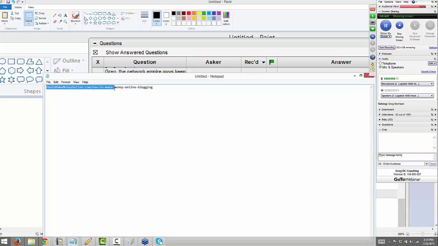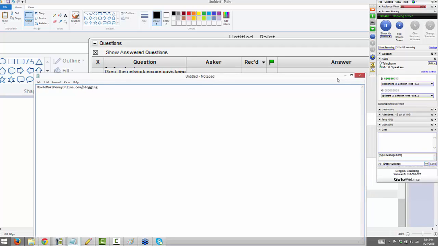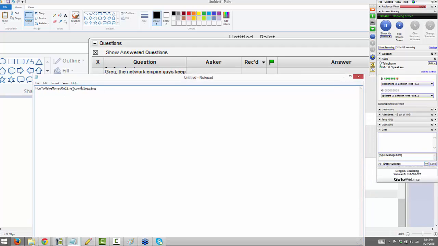Instead, you already have how to make money online in your domain, that's already what your site's about, so you would just put blogging, and then your title would be How to Make Money Online Blogging. So you can repeat keywords that are in your domain name if they're big keywords, but specifically I would stay away from it.